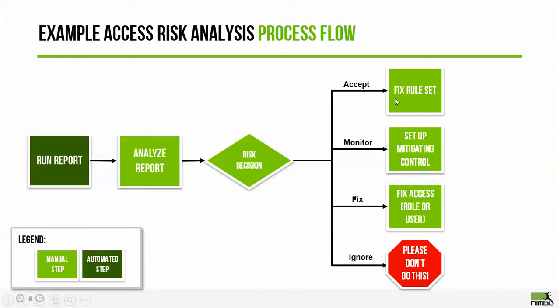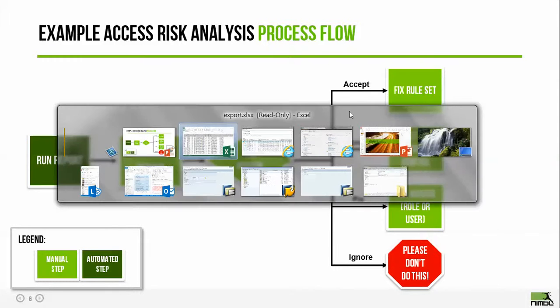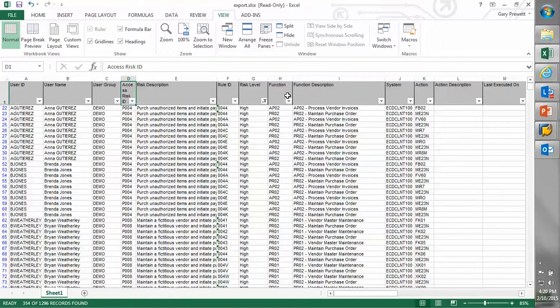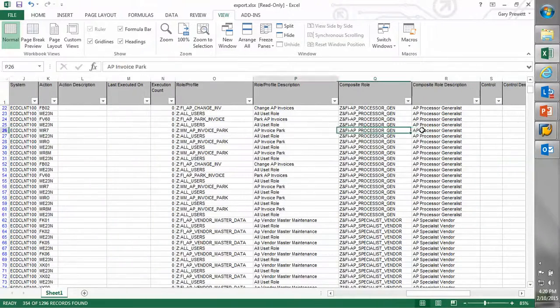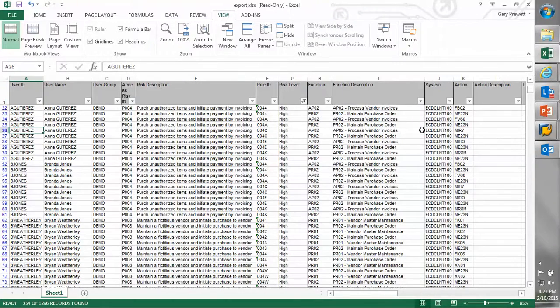Let's go ahead and look at some of these actual risks that we've identified in today's demo, and let's see how we might address some of these. So in this particular case, I'm seeing a lot of high risk issues here. One of them is this access risk: this user can purchase unauthorized items and then initiate payment. Well, that doesn't sound right, because if you look at the role she has assigned, she's an AP processor and she's not really doing any purchasing. Why is this risk being flagged?